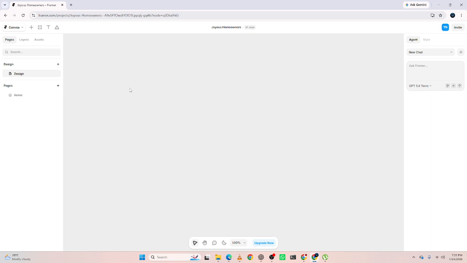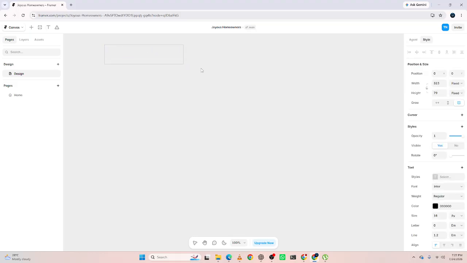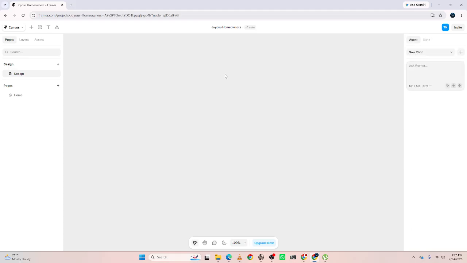Next, create the hero section at the top of your landing page. Add a strong headline, a short description, a call to action button, and a high-quality image or illustration to immediately capture visitors' attention. Now build the rest of your landing page by adding sections for features, benefits, testimonials, pricing, frequently asked questions, or contact information.